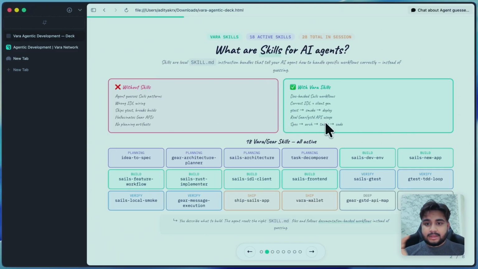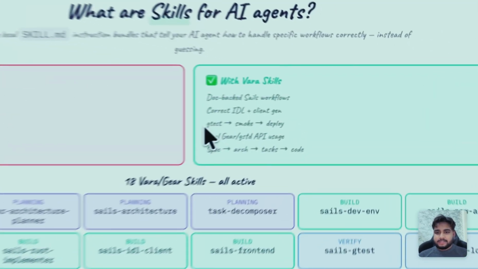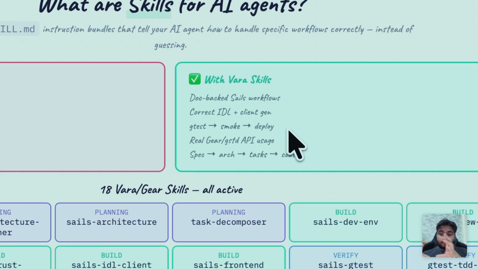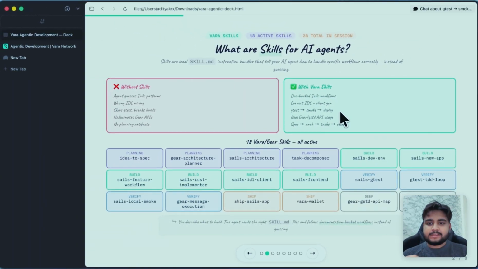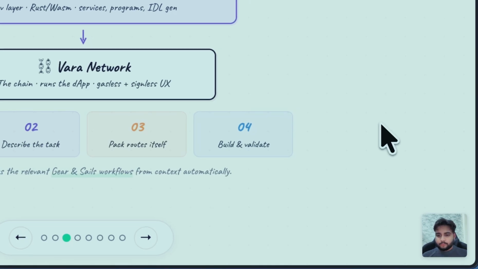With Vara Skills you can have doc-based Sails workflows, correct IDL files, and client generation in just one line, it already does that, so you don't need to take care of that. And there's gtest and smoke deploy, which means you can have your local dev node that can run a bunch of things, and you don't need to write tests, it automatically tests it out for you. Then you have basically all the things that you need, from specifications, architecture, tasks, and code, it does this for you. You describe the task, your pack routes itself, and there's build and validate.